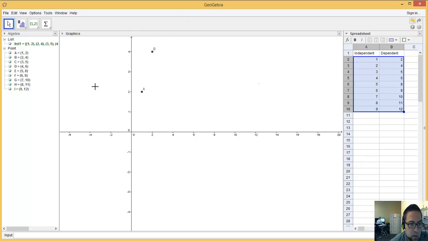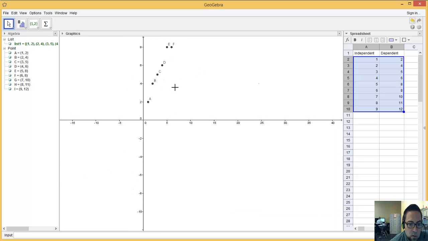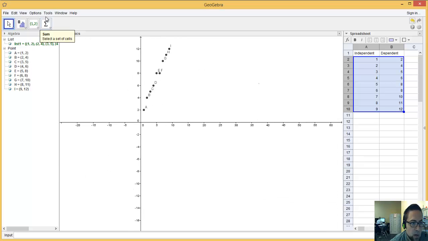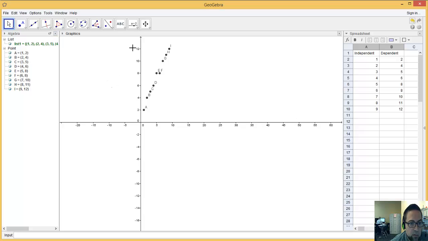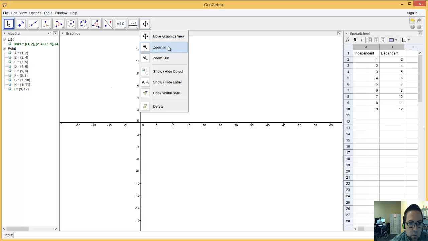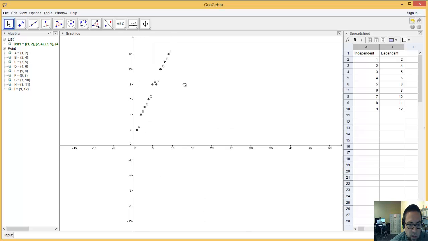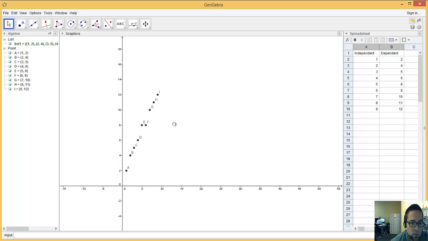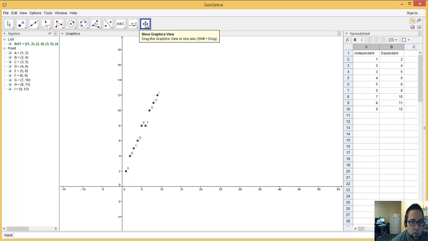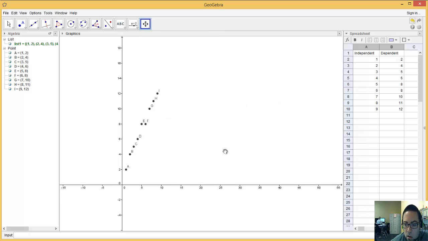Now the way to get everything in the right view, I can use my scroll wheel to zoom out. And if you don't have a scroll wheel, well, once you click on the graphics view, you will have these tools come up and you can zoom in and out with these buttons. And then if I hold down the control button, I can move the graphics view and kind of center it. If you don't have a mouse, you can use this button. Okay, so is this a function?